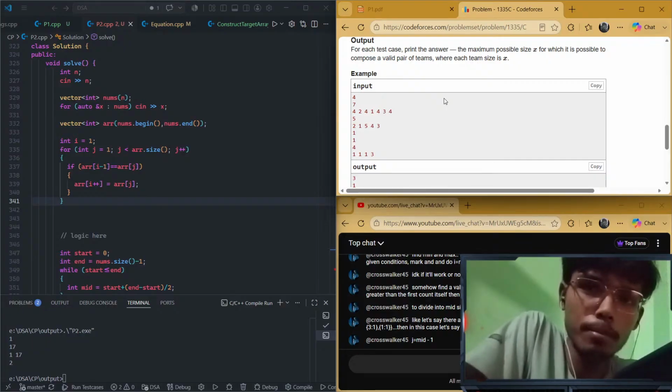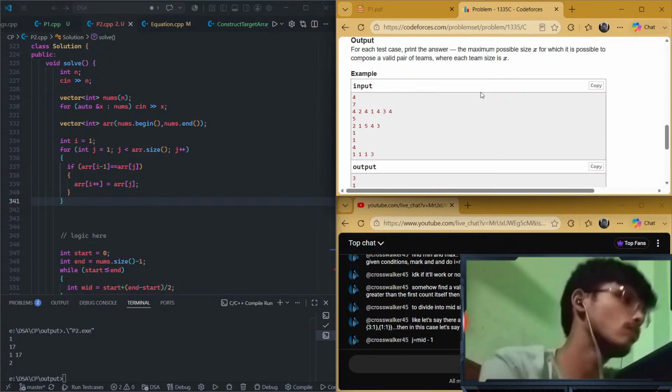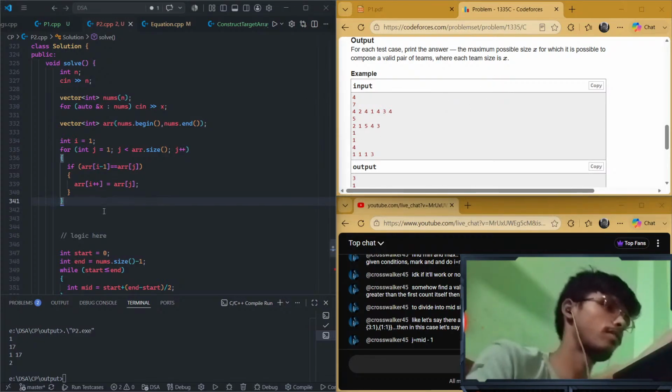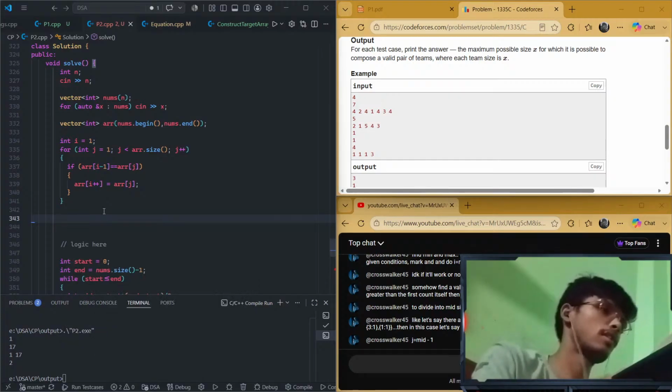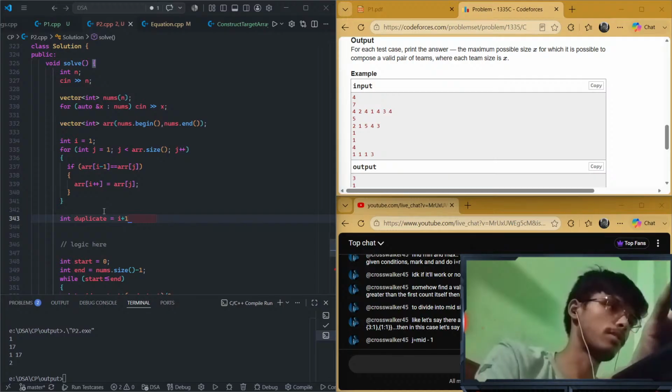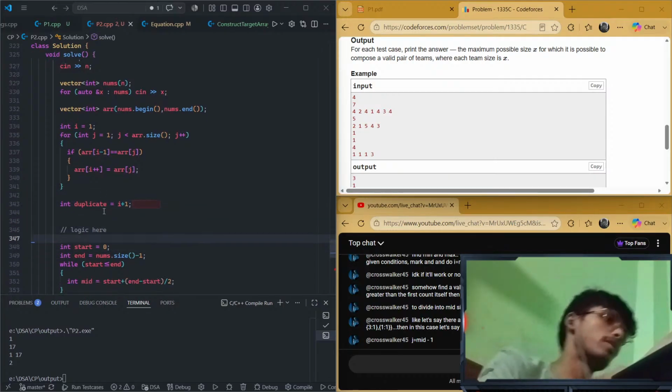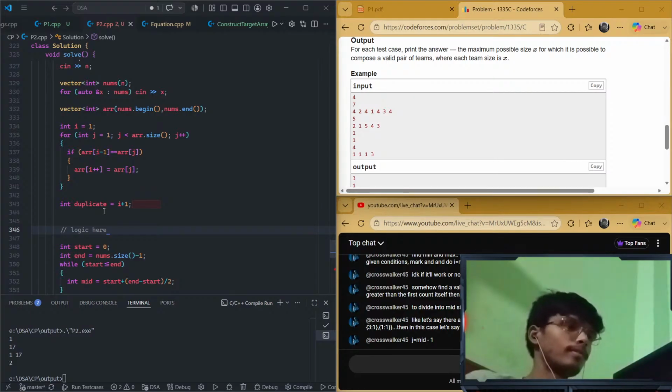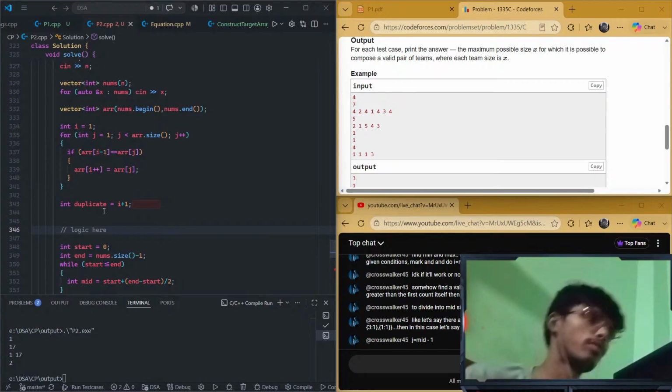If I found mid, mm, so this is how I can find it now. If I see that it duplicates, I will get the duplicate element. Duplicate is equal to whatever the i plus 1. So this is the index, and plus 1 will give the total number of elements. So I got the total elements to be this. So this is the amount of duplicate elements.